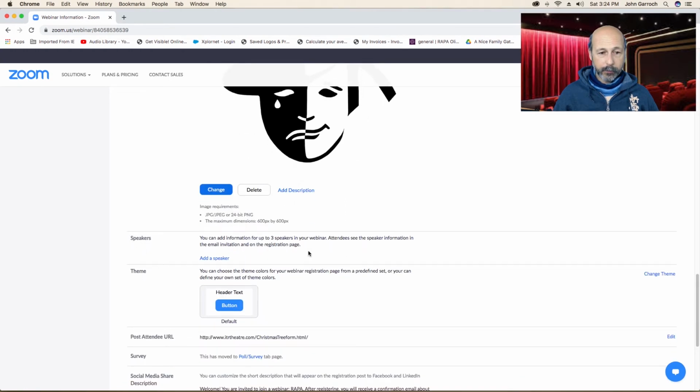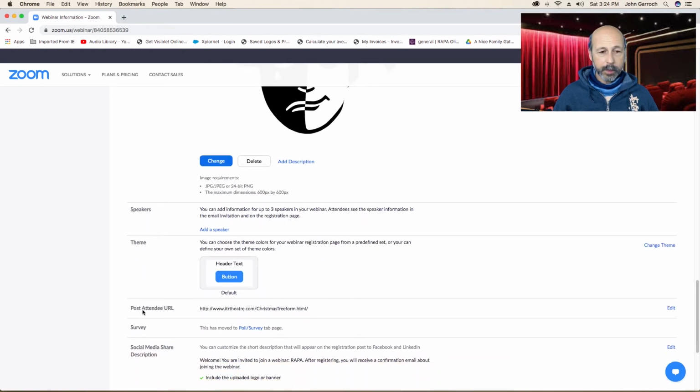So let's scroll down a bit further. Post attendee URL. Well, what is that? This is where you want your audience to go at the end of your webinar. Should you have a survey on your web page or a third-party provider or a donation link, for example. So you need to make sure that you edit this and paste in the correct URL that your webmaster has created for you.